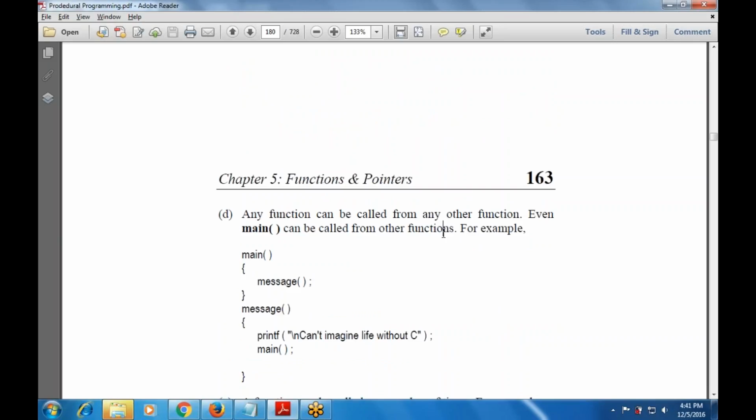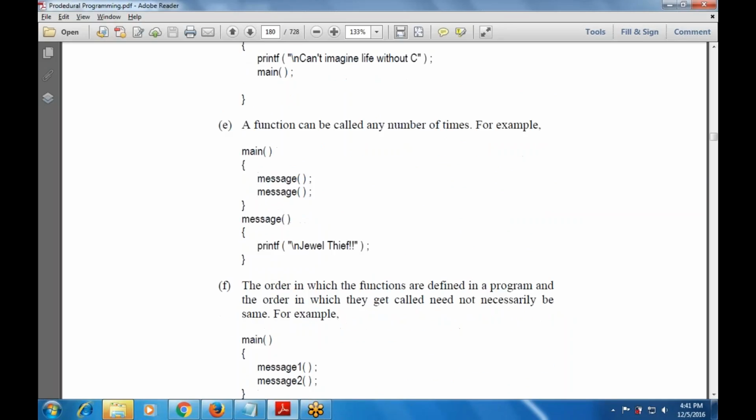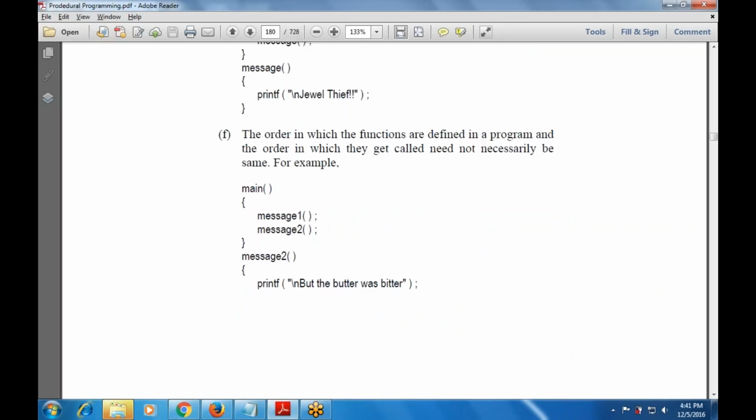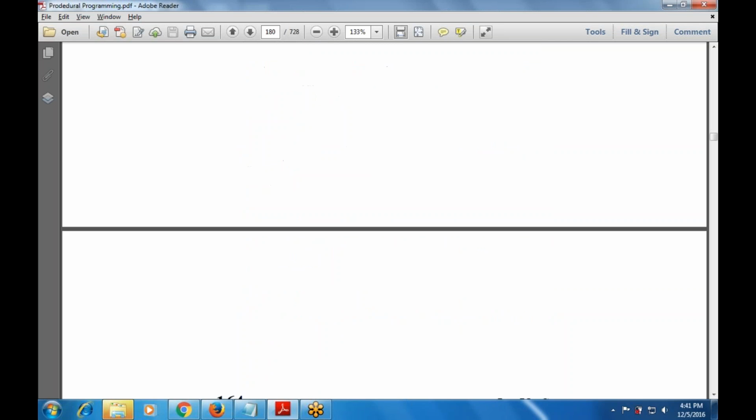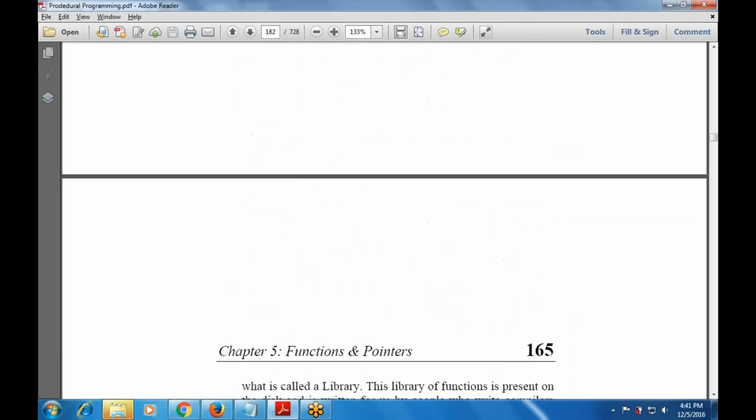For example, main calls message, printf "can't imagine life without C", and message can be called a number of times. Then this is message 1, message 2 that is available over here.